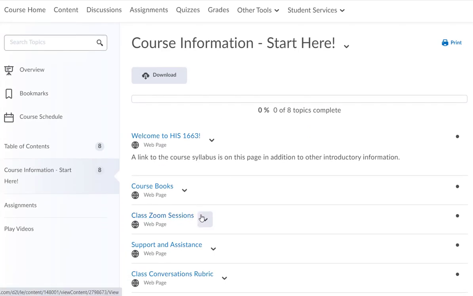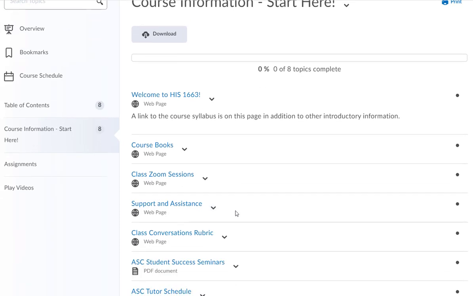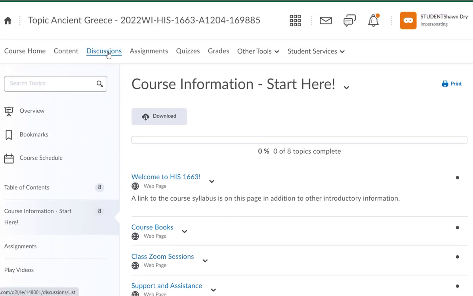There's also a page here about how to access the Zoom sessions that I'm running for class, a nice support and assistance page which has information about extra credit opportunities and other ways that the college can help you finish the course or address any problems that you might have. So good things there. The next tab over is the discussions area.